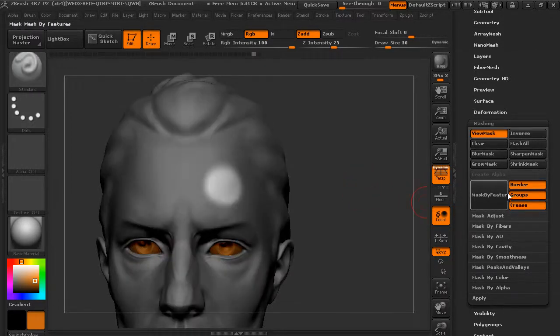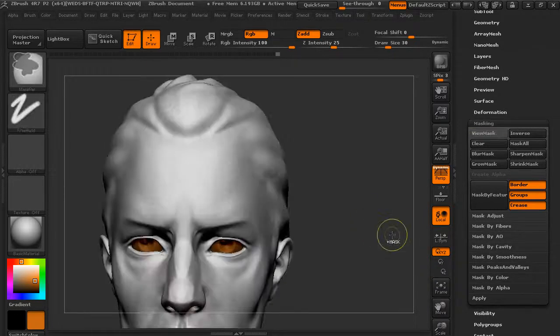We can again invert that. We could grow the mask, see growing it in, or we could shrink the mask. So there's lots of different things we can do. We can sharpen up the mask, so we can do a lot of mask modifications in here. We can also mask based on different aspects of our geometry. If we want to mask by the smoothness or by the cavity or by the color of the texture, we can do all those things in here, and there's some really extensive things that we can do.